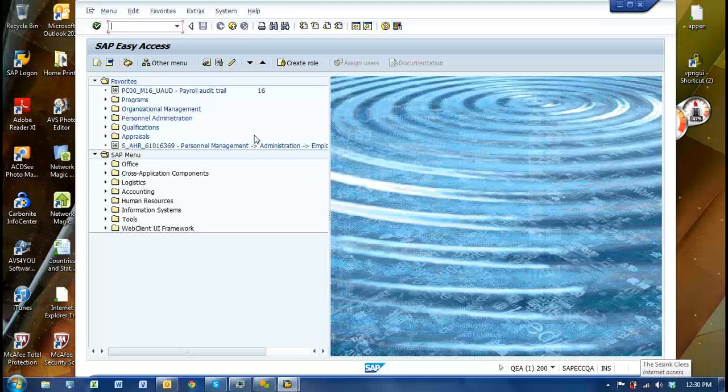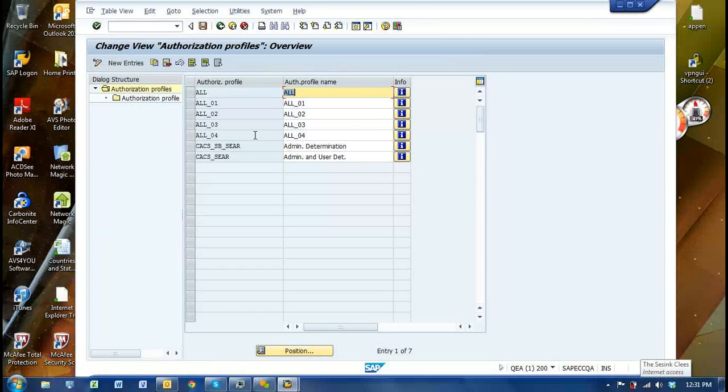There are two transactions for this. OOSP allows you to define the structural authorizations that you need to put in place. So we'll start with that. I have not done any of this yet in QA, so we're building this from scratch. I'll show you a little bit of how this works.